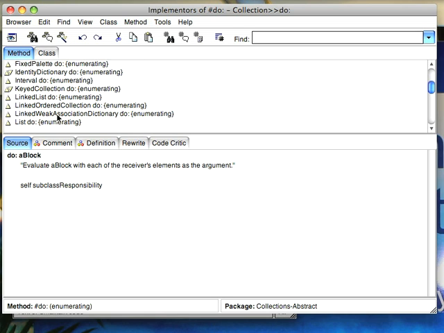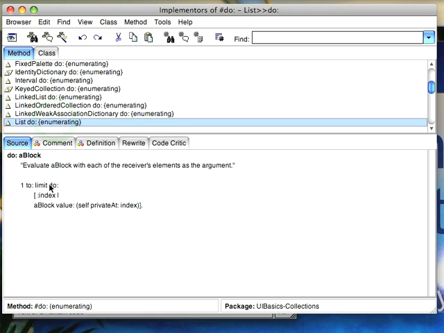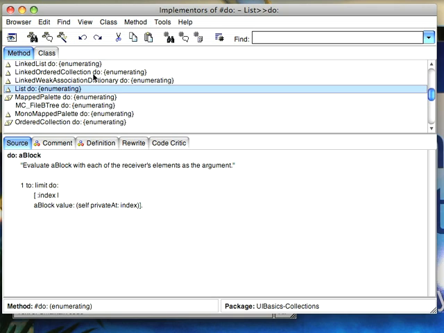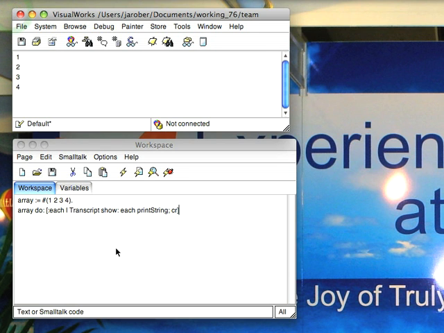So let's pick one of them, like say list. It goes through and implements 1 to limit do. And if I look at the implementations across some of the other collections, I'd be able to see how do is actually implemented. But in any case, let's drop that for the moment and take a look at something more interesting about blocks.